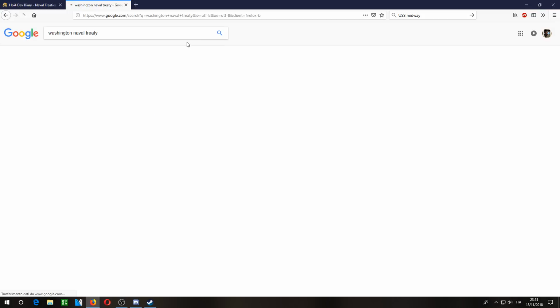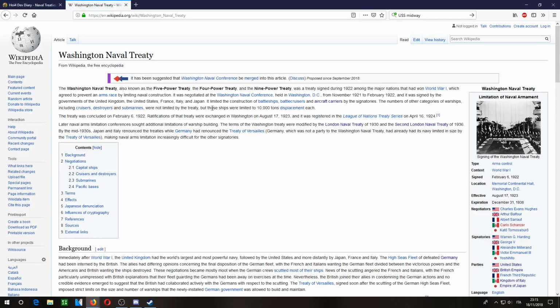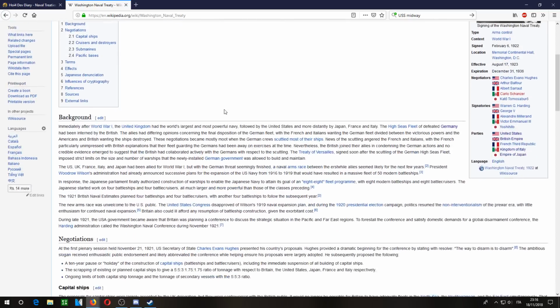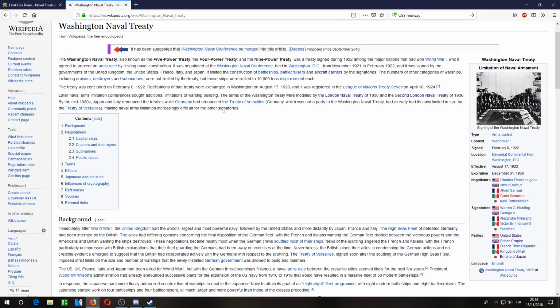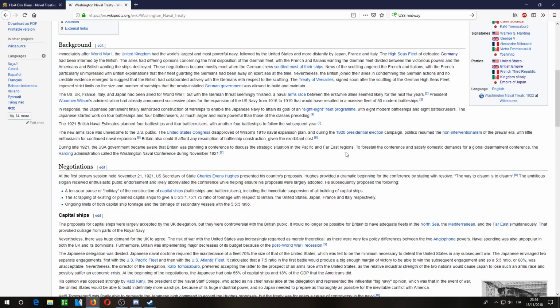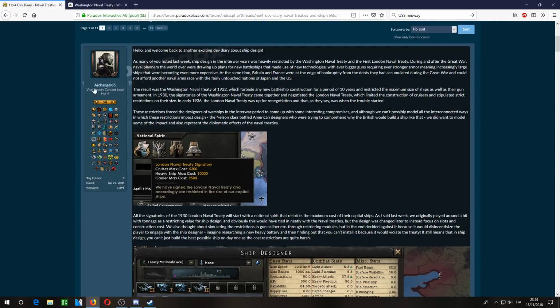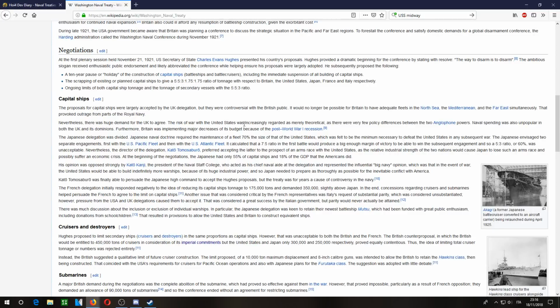Let's get to it. We've already talked about this a couple of times, also known as the Five-Power Treaty. This essentially was signed right after the end of the First World War. And so it was pretty much just a victor's treaty to prevent a new arms race, kind of. And it had two aspects, essentially. One was the limitations on ship design, which is what they're more interested in. But the more important one was the ratio system of capital ships.